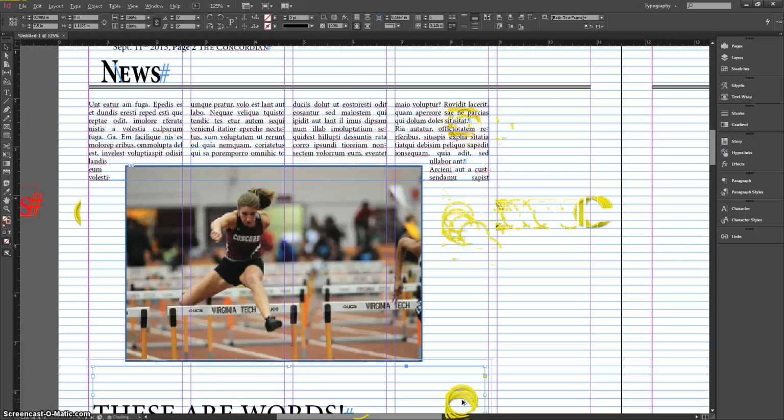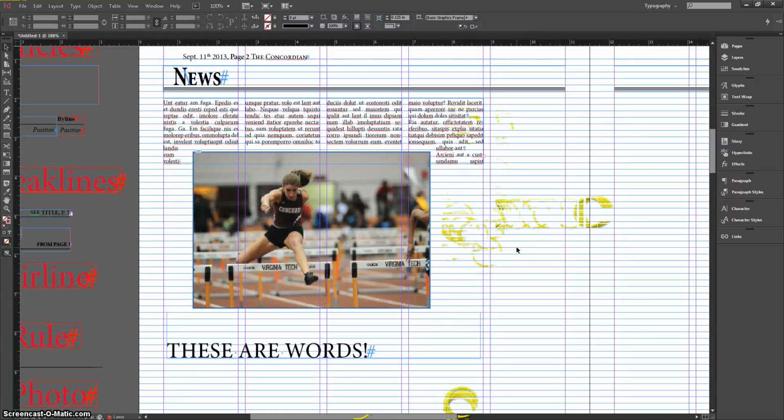Okay, so that is an overview of the attributes area.